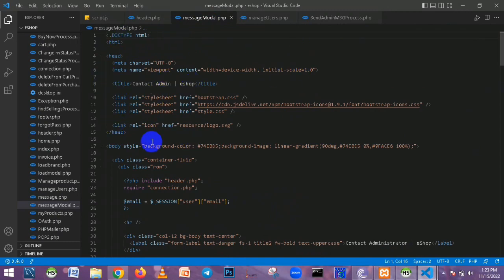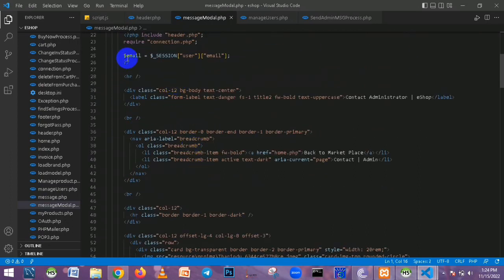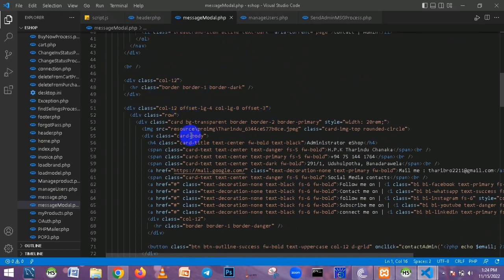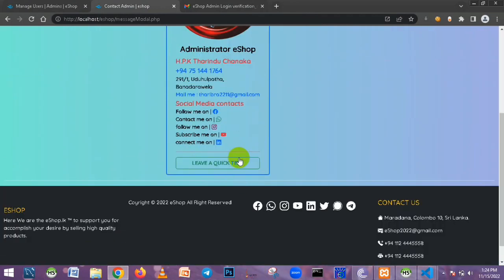I have these head tags here and link my style sheets, and I give this body color and container fluid. And now I need to make this variable here. I'm going to show you the programming part, and a little bit of the designing part. So we have one card here, and I give this bg transparent color. So now my card is transparent, and we have this primary color border and this button here.